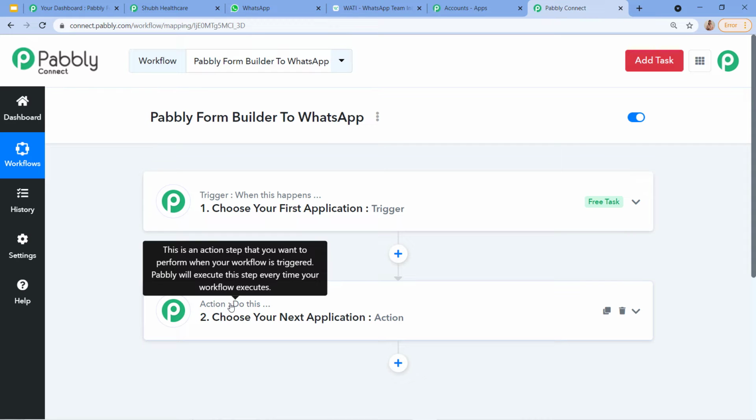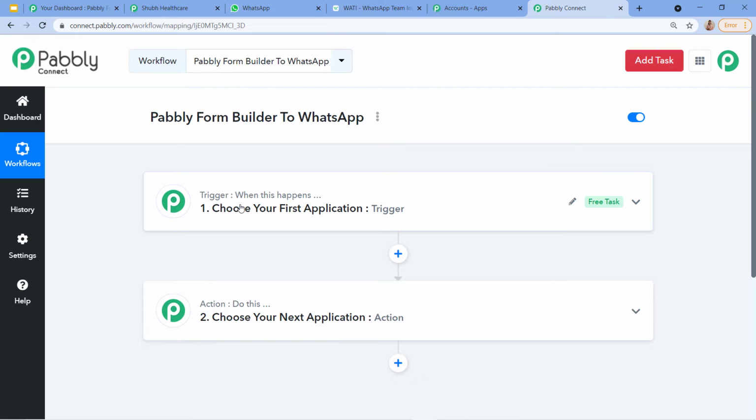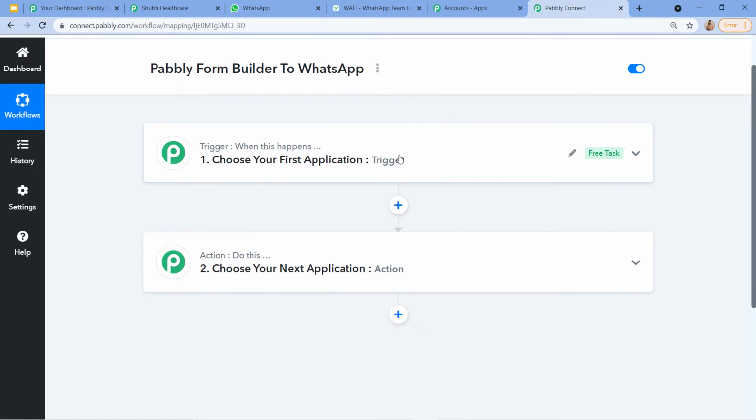Or we can understand it better that trigger basically means the happening of an event, and action means the response to it. According to our topic, the trigger will be when a form is submitted by a user. The action to it will be to send a WhatsApp message. So here, let's understand this practically.